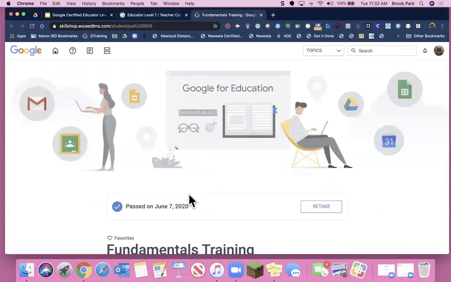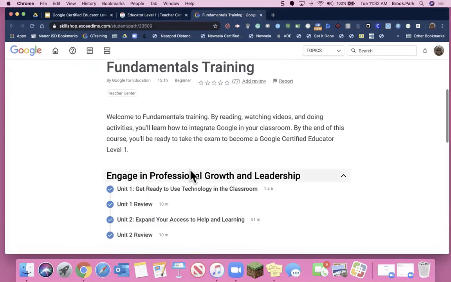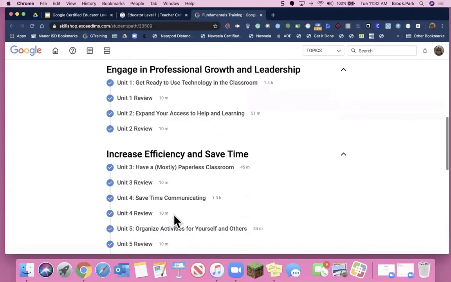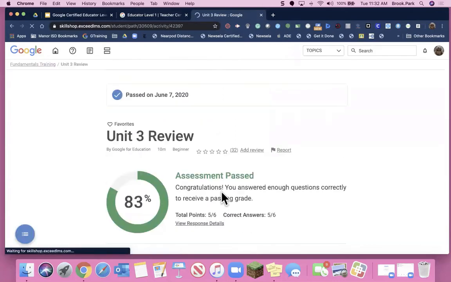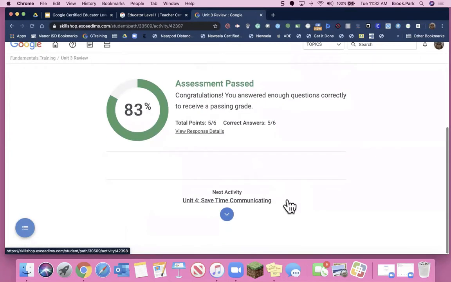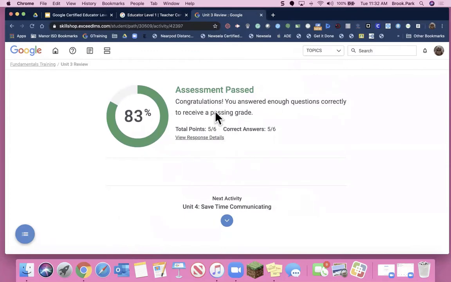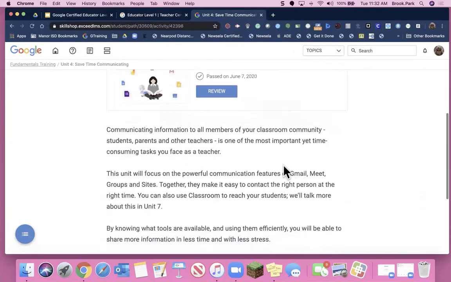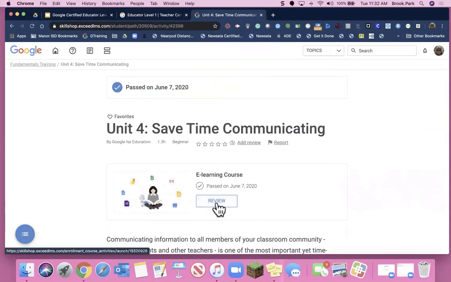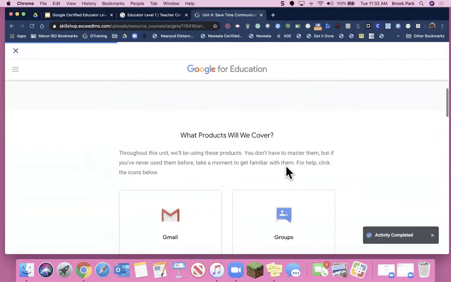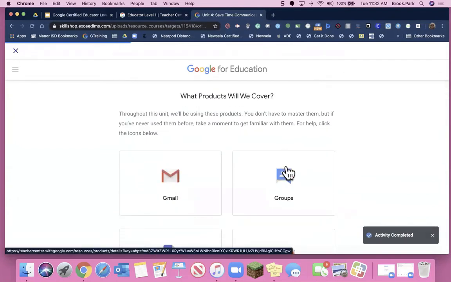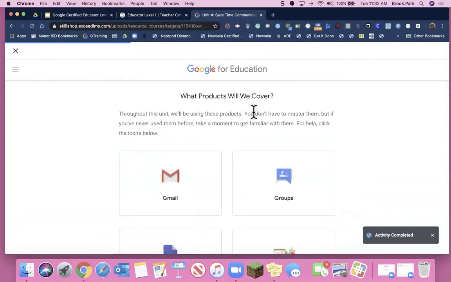So here I am back on the training for level 1, and I'm going to click on Unit 2 Review. So here's the test. I only got a 90. Well, actually, it won't let me show you that. Dang it. So here I am in this other unit, Unit 4. So they're going to have questions throughout here, and you can go through as quickly or as slowly as you want. So here's what products they're going to cover.